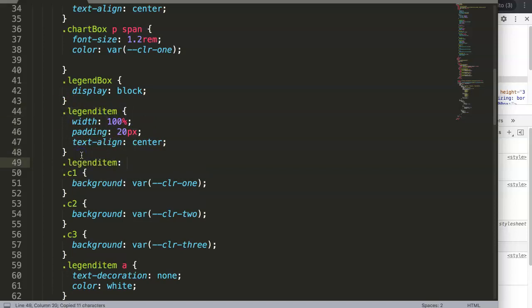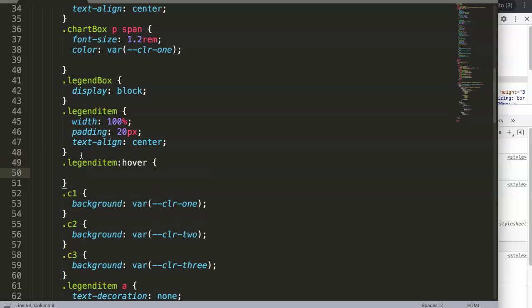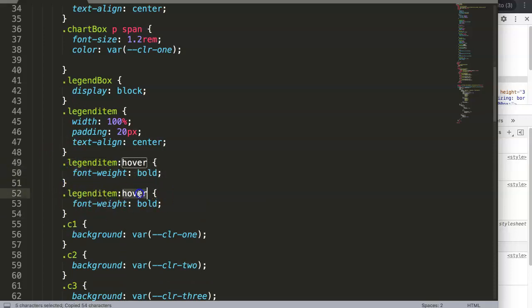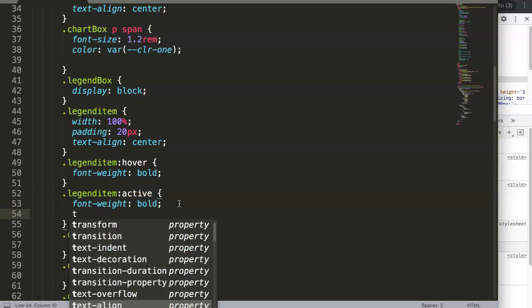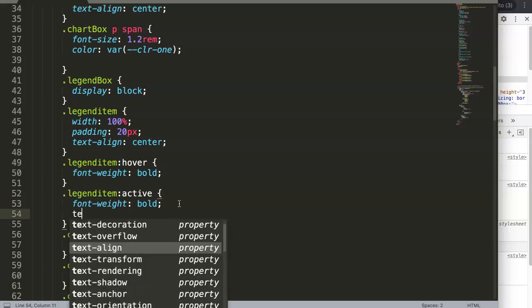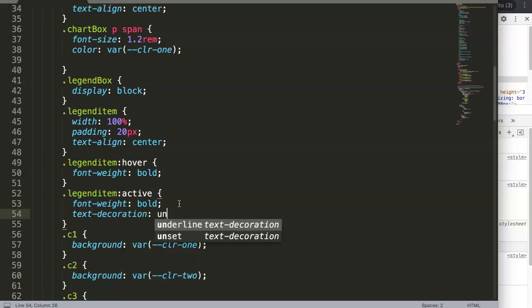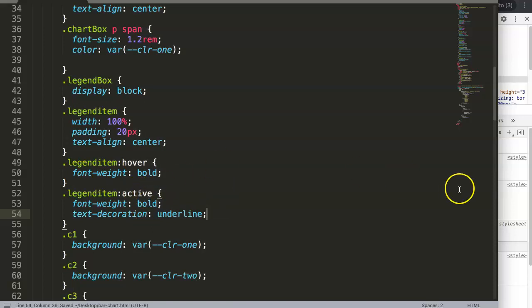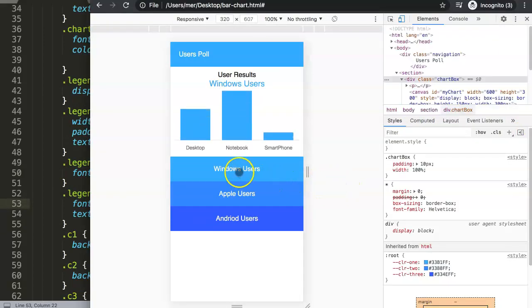We can say here hover. And then we say here font weight bold. And then what we can also say is this legend item active. So the moment we click on it, it's font weight bold plus text decoration underline. Alright, so when we save it, that means that if you hover over it, it becomes bold, and then when we click on it, it becomes bold and it has an underline. So let's see.